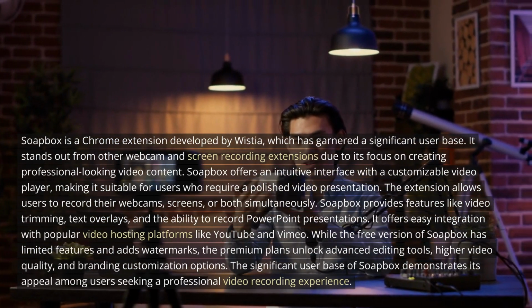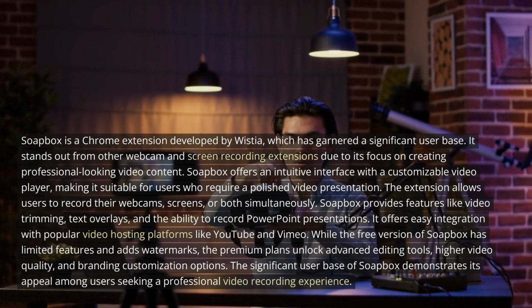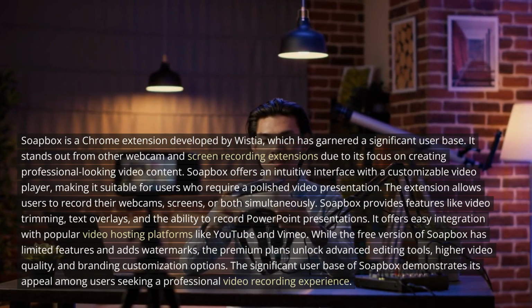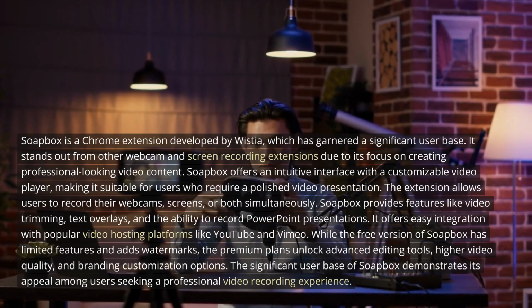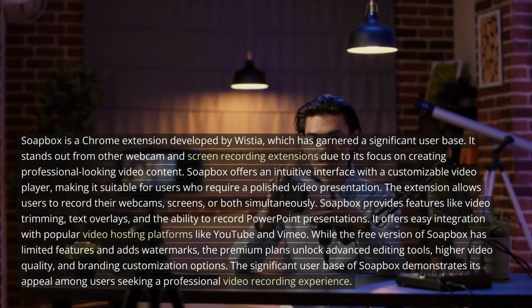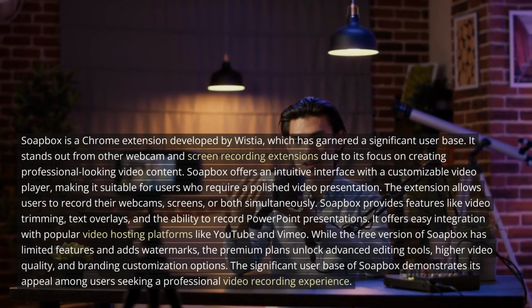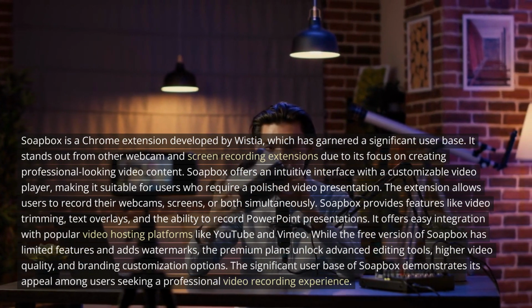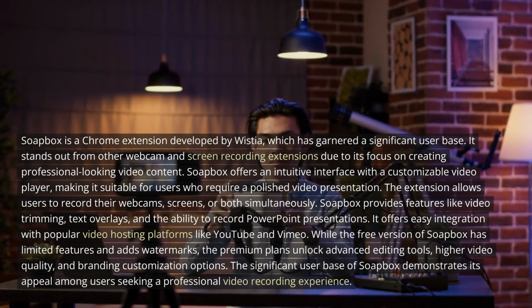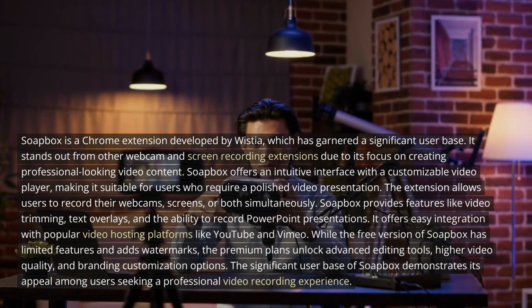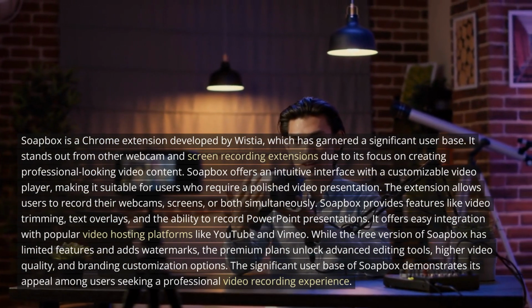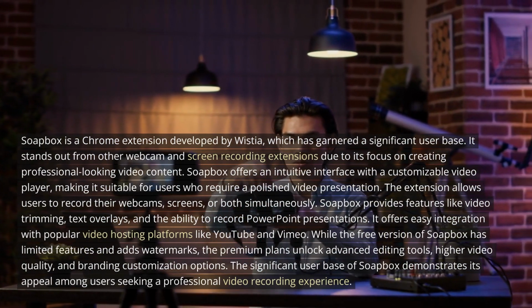Soapbox provides features like video trimming, text overlays, and the ability to record PowerPoint presentations. It offers easy integration with popular video hosting platforms like YouTube and Vimeo. While the free version of Soapbox has limited features and adds watermarks, the premium plans unlock advanced editing tools, higher video quality, and branding customization options. The significant user base of Soapbox demonstrates its appeal among users seeking a professional video recording experience.